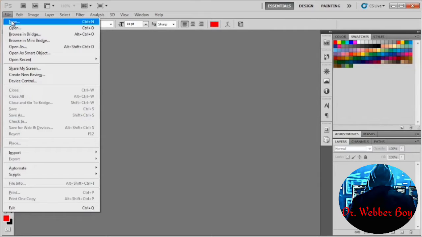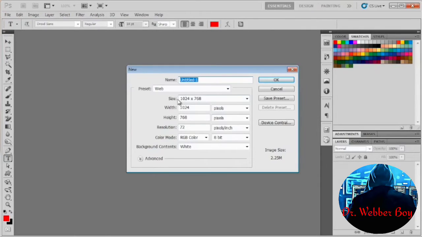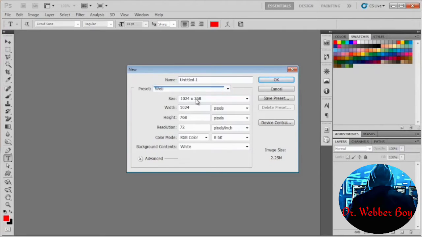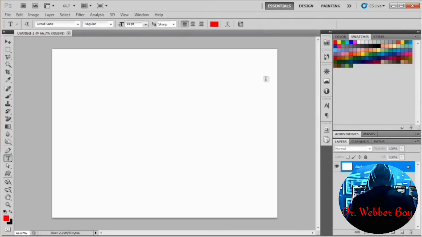I'd just like to go to File and New, and then I'm going to select Web, Preset, Size 1024 by 768, and the name I'm not going to change right now, I just want to show something. So please do the same. Do File and New, select Preset Web, and then size 1024 by 768. And when you're ready, click OK.